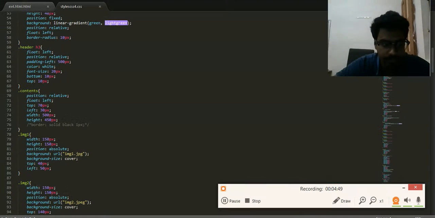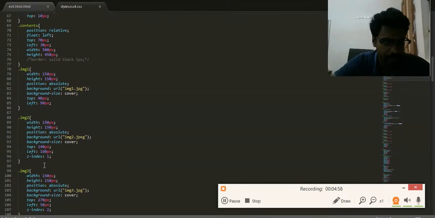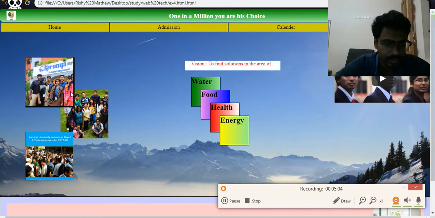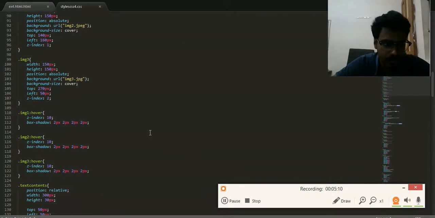With the help of positioning and float, I can set the place where the image has to be displayed. Same for image2 and image3. And here I've done image.hover, which is helping in this thing. So the image hovers whenever I bring my mouse cursor over there.